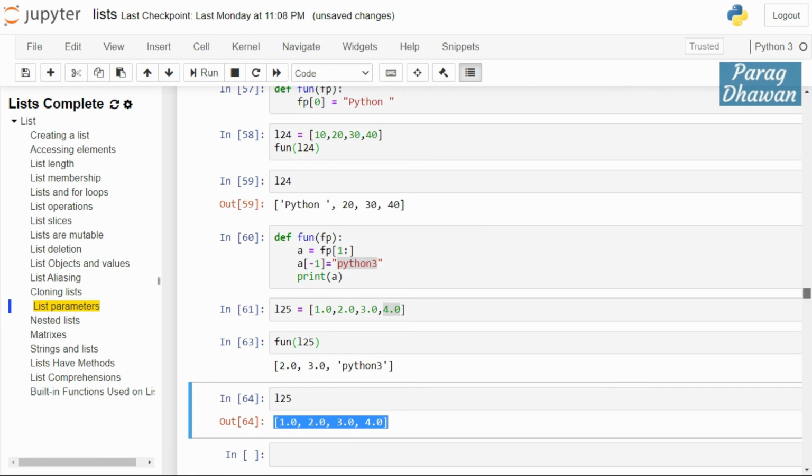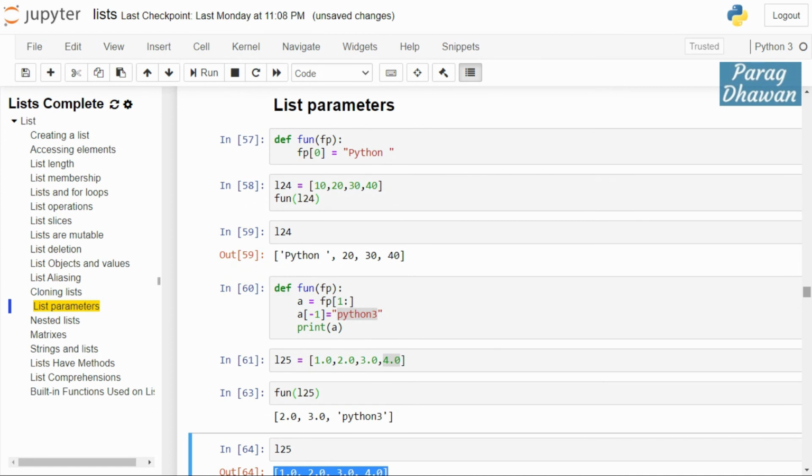That's about list parameters, or what happens to a list when it is passed to a function, and how to avoid updating the original list when you pass it as a parameter inside the function if you don't want to change the elements of the original list.